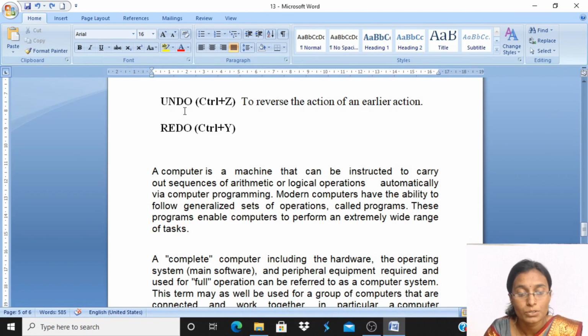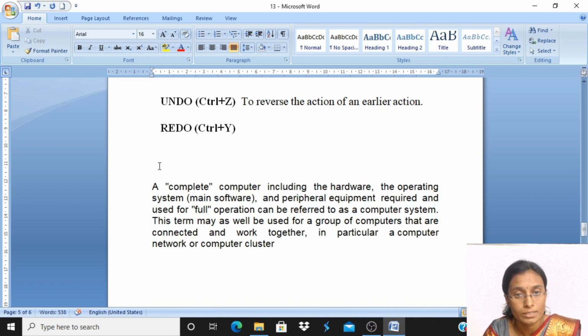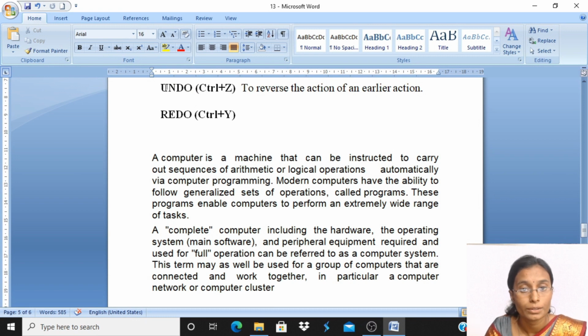Now let us see the use of the undo and the redo option. The undo option is used to reverse an earlier action. For example, I delete the entire paragraph now. If I want to undo my last action, that is, I don't want the deletion to be done, I have to just click on the undo button on the quick access toolbar. So you can see the paragraph is once again on the screen. The shortcut for the undo is Ctrl+Z key combination.